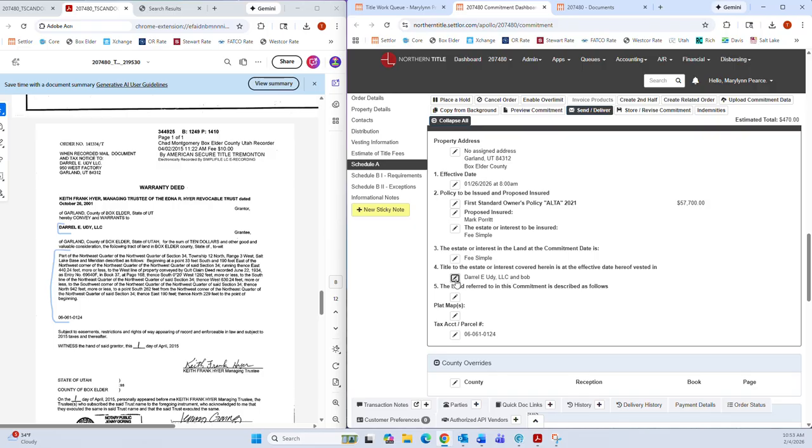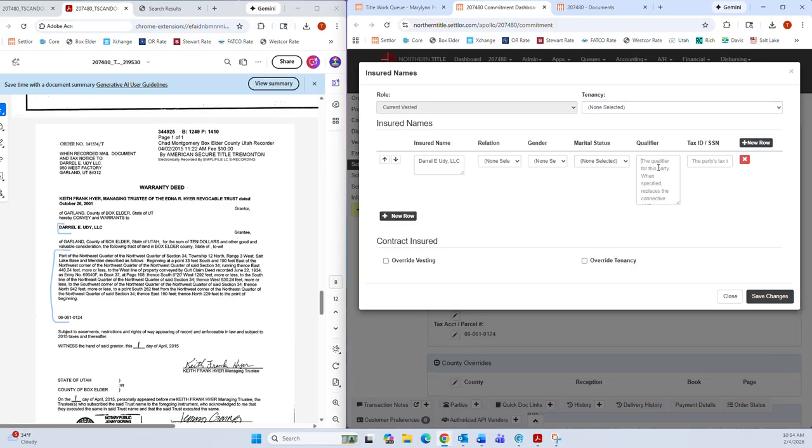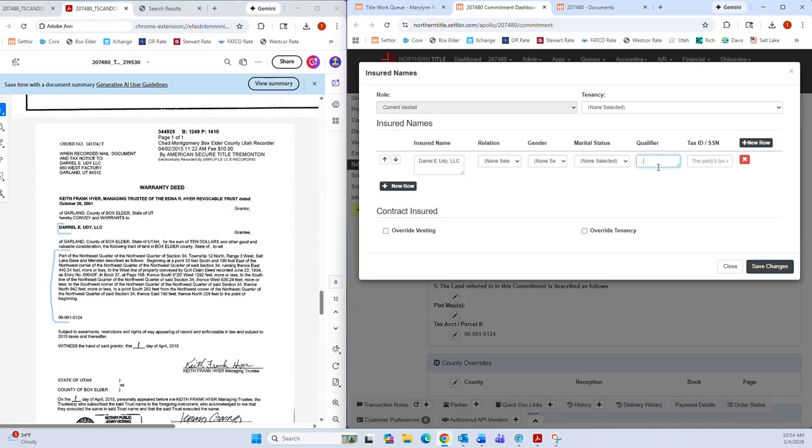And then if there is any information after the names, such as if this said a Utah Limited Liability Company, that would also go in this box. So this one does not have that information, but if it was there, we would add the comma and Utah Limited Liability Company over in that qualifier box. And that just sets it up correctly further down the line when escrow is creating documents at signing.